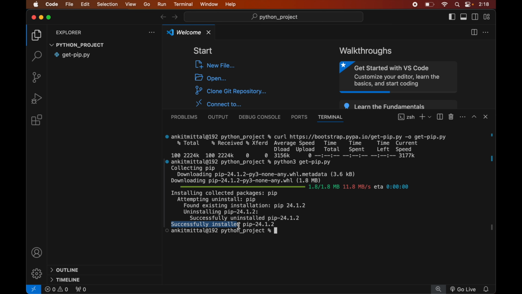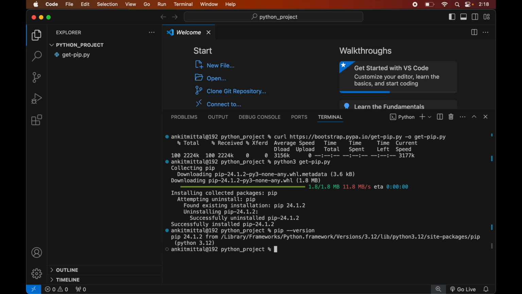Now to verify the installation, we will check the version of pip. So we will write pip space --version. So here in the output we have got the version of pip as well.